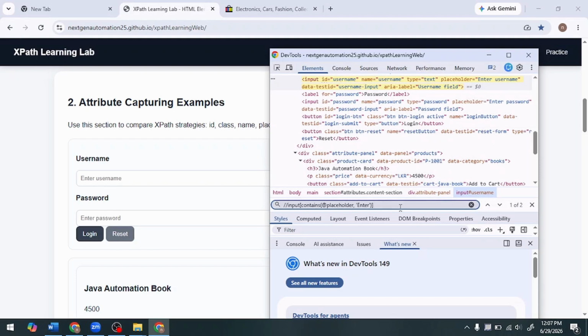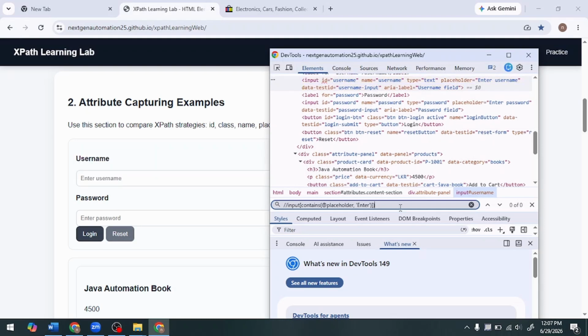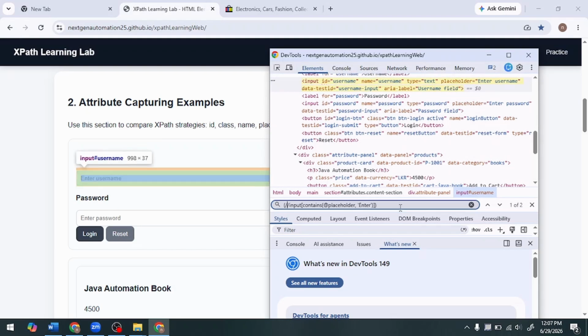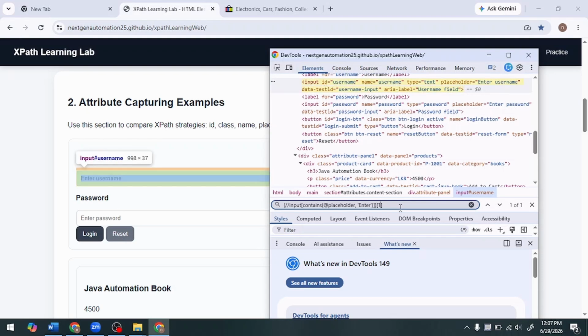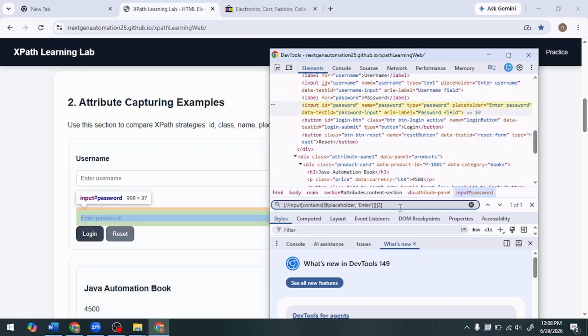So then what you can do is wrap the whole XPath with parentheses. Wrap the whole thing with parentheses, and after that you can provide square brackets and say 1. Then you can see that username is highlighted. If you provide 2, then the second element, which is the password field, is highlighted.